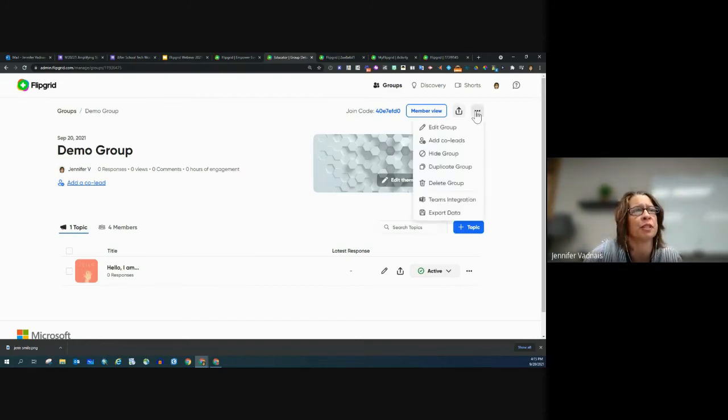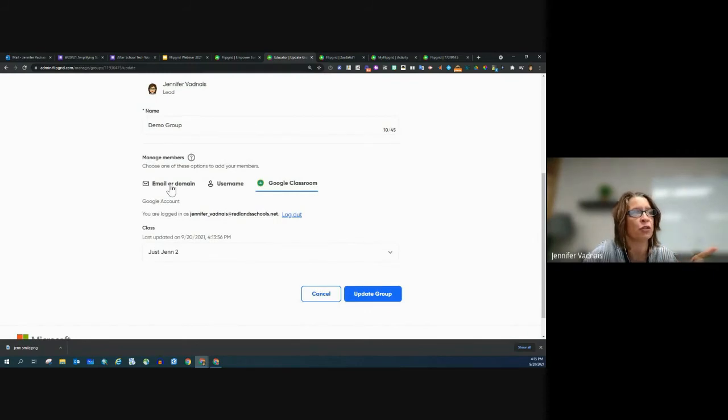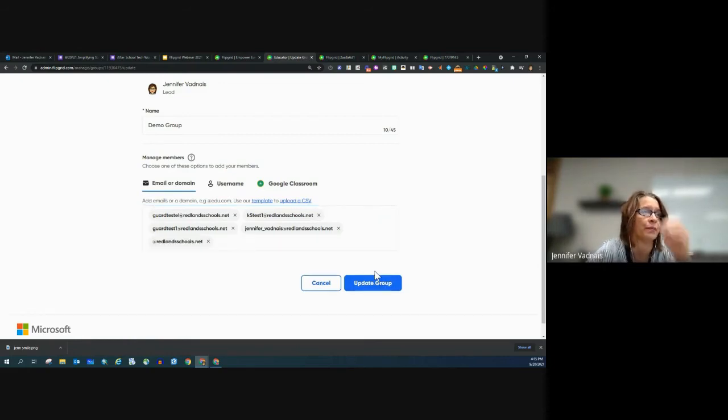So I'm going to go up to my more options. I'm going to edit. If I click on email or domain, I can see this will be all the students in my class. If you have a guest speaker that day that you want to join this grid, you can put that person's email in there. Or you can just put the domain name, which is redlandsschools.net, and update group. So now anyone with redlandsschools.net can join this grid and make a video. And then you can always delete that after the fact.